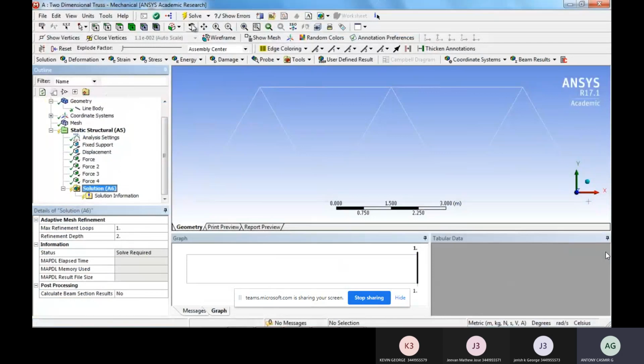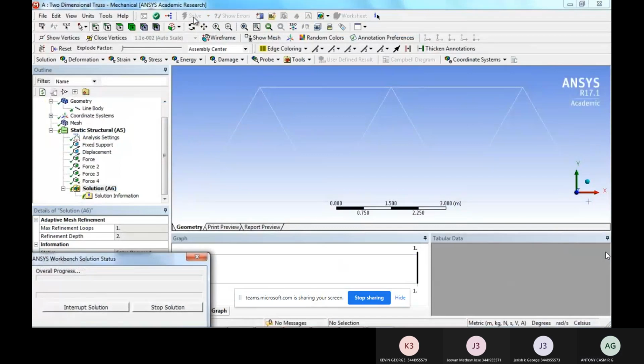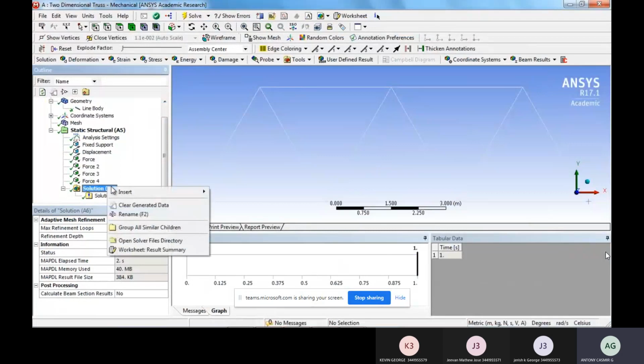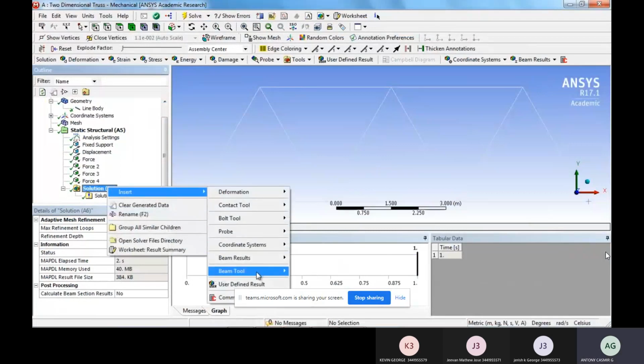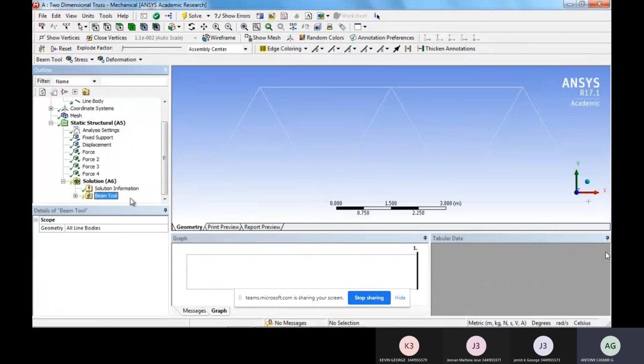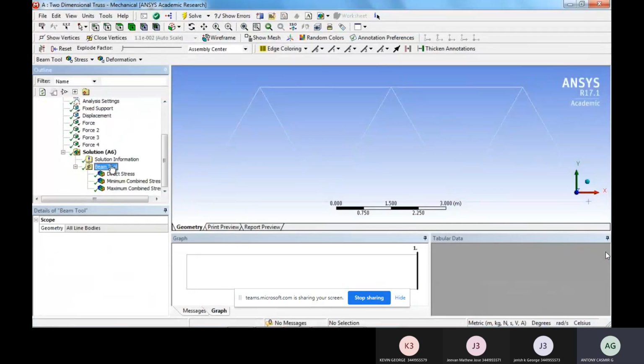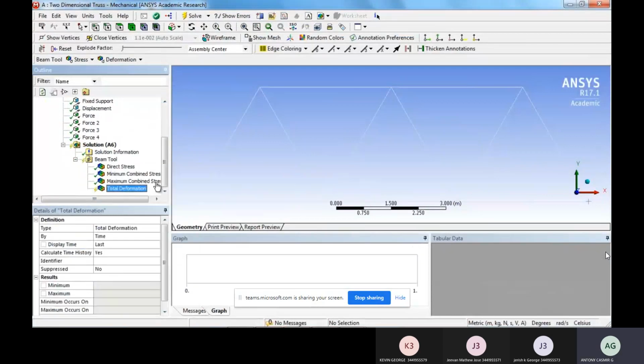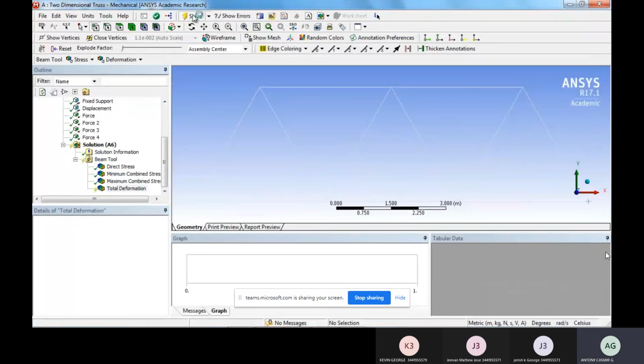Next, we are going to do the solution, solve. Select the option solution, solve. And then we select solution, insert, then beam tool. Double click on beam tool. Once again solve. For each and every option, double click on beam tool. Once again insert beam tool, deformation. We are going to select total deformation. Okay, is it clear? Total deformation.